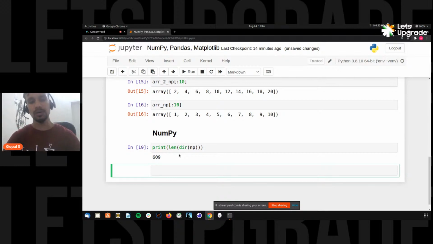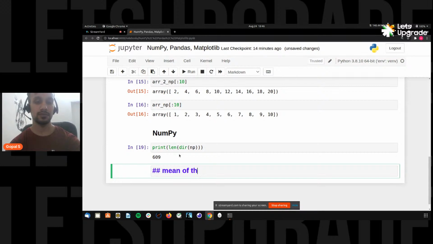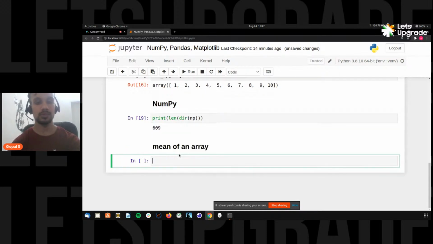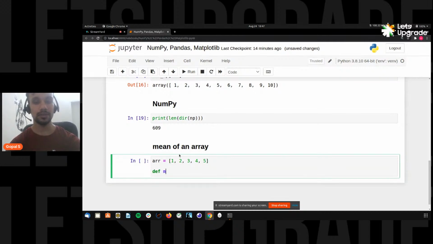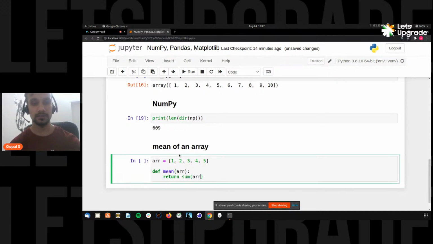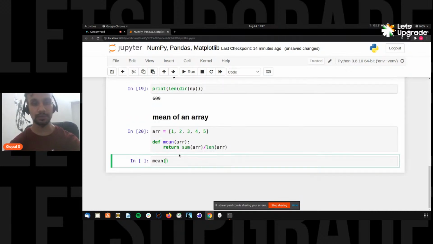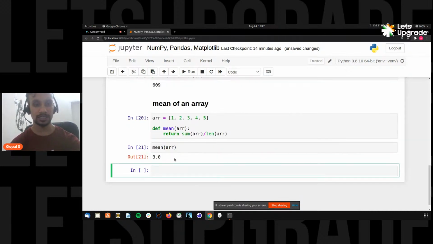How do you find the mean of the values? What is the mean of an array? With a traditional array, you need to write a program that takes an array and returns the sum of the array divided by the length of the array. That is your mean, right? And when I calculate the mean of the array, it's 3.0.